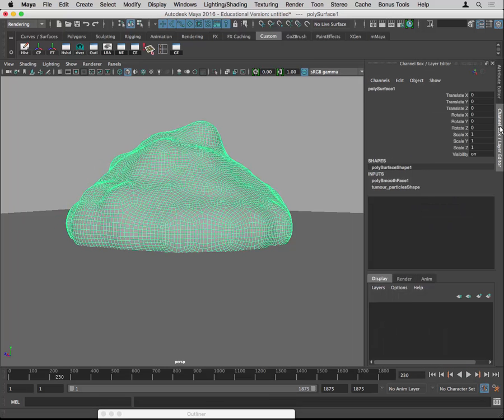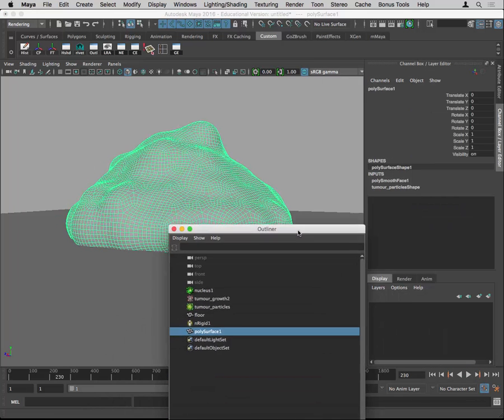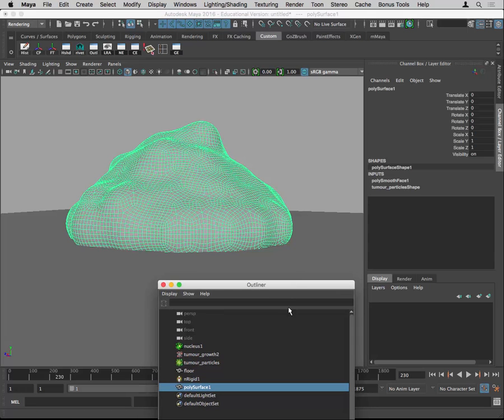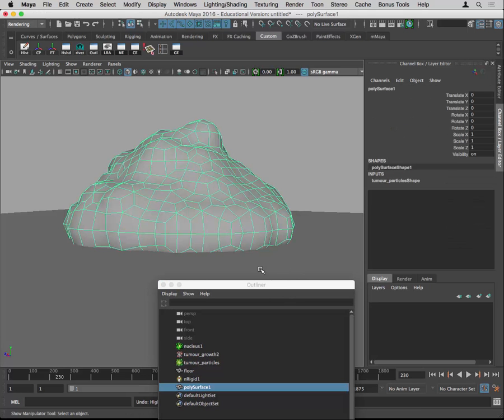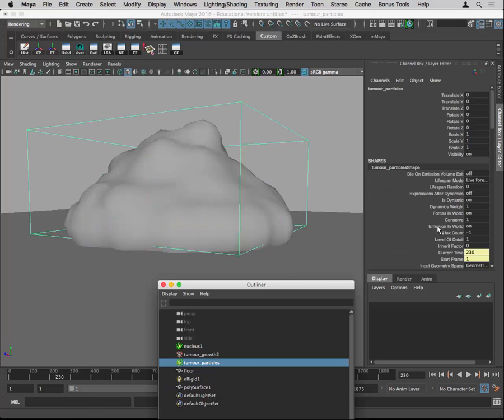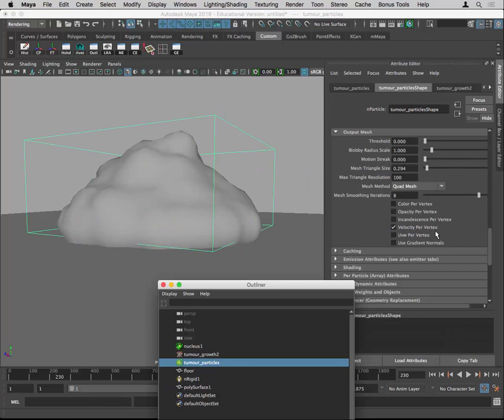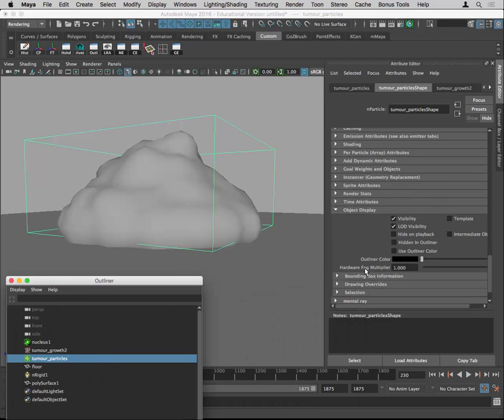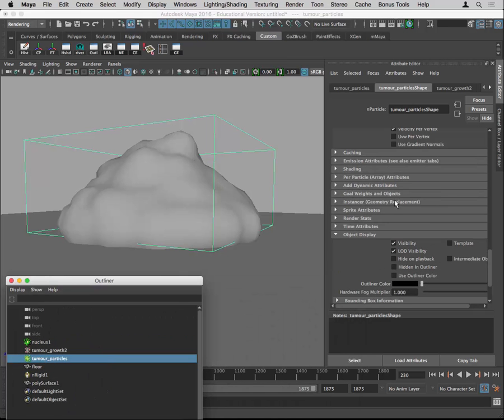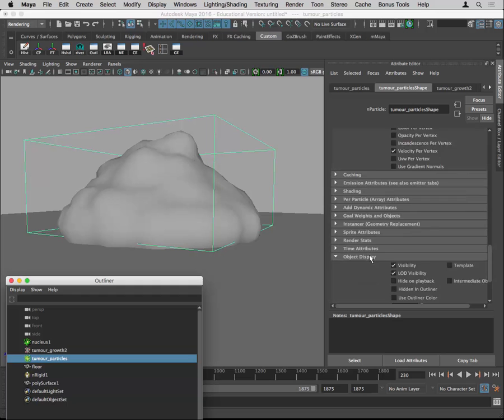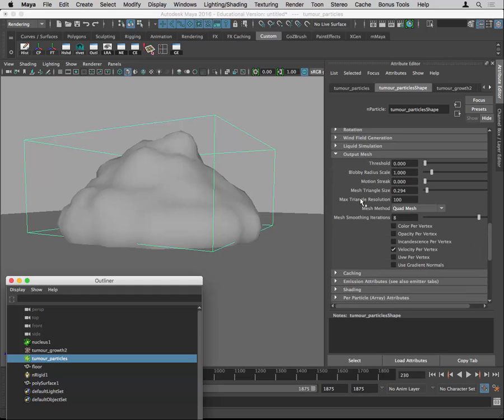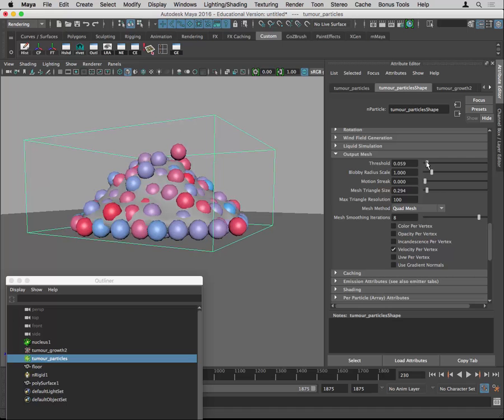So I'm just going to get rid of that smooth node for now. Actually, I'm just going to undo out of it because I don't want to delete the history on this object. So let's go back into those particles. So this is under output mesh. So we can change things like the threshold.